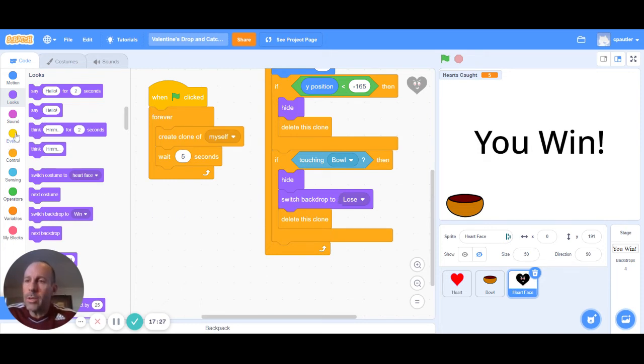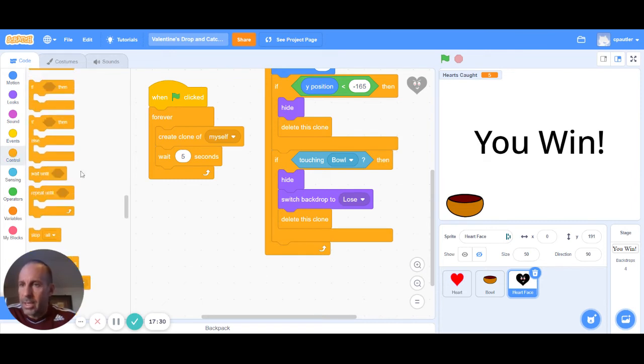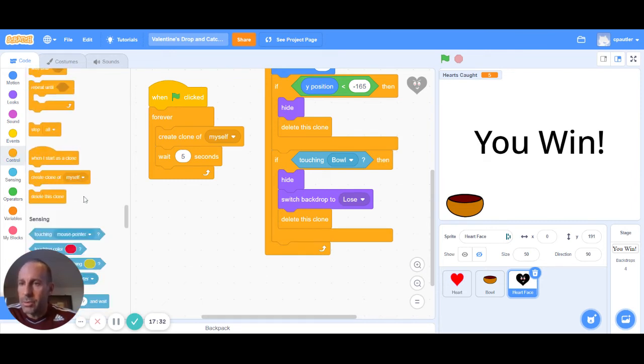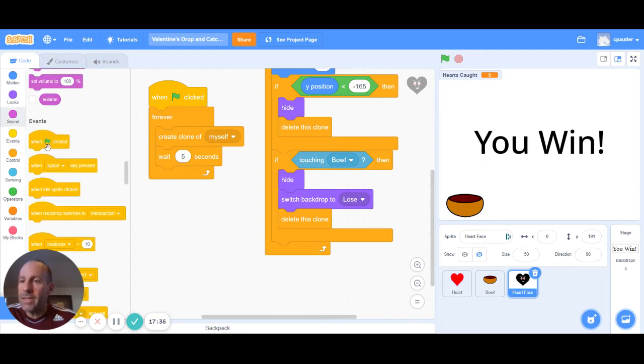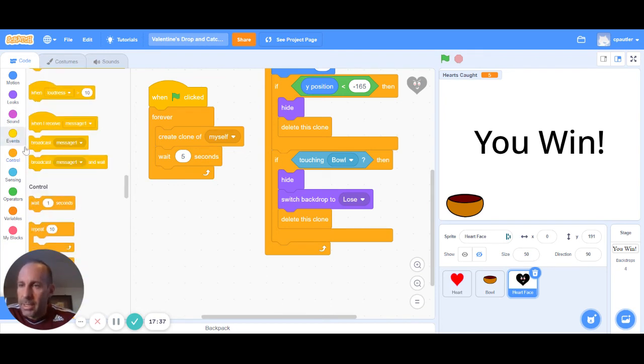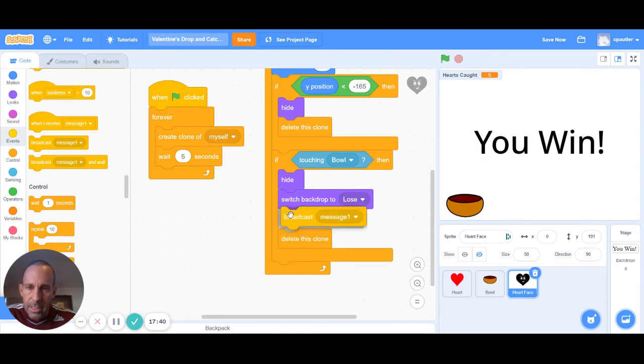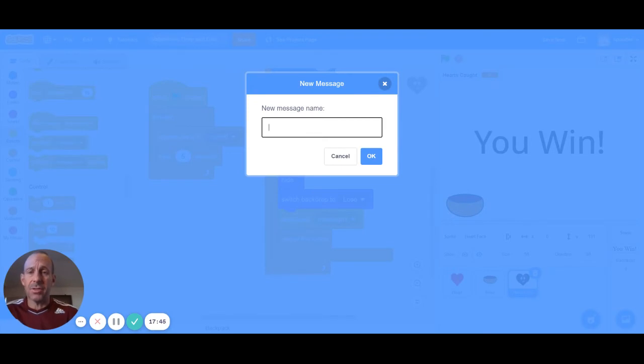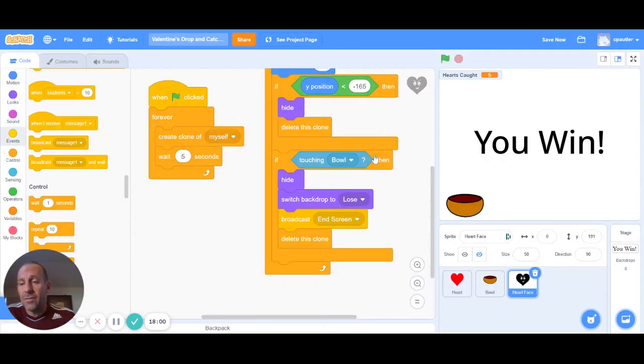The other thing, we're going to throw in a broadcast. Okay, I love broadcast blocks. You need to get used to these guys. They're in the bottom of the events section. And we're going to broadcast right in here. And it says message 1. I don't like that it says message. That really confuses people. It's a signal. But basically, we're going to call it, I don't know, end screen. Because we're going to use it for the win or the lose. So it's going to broadcast end screen.